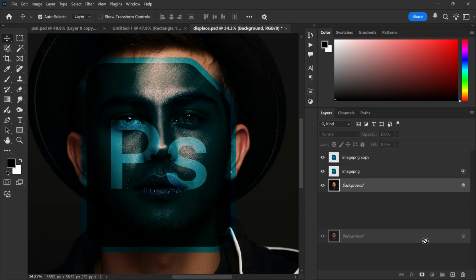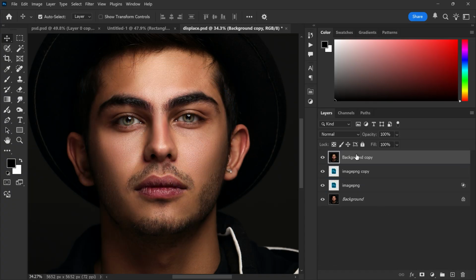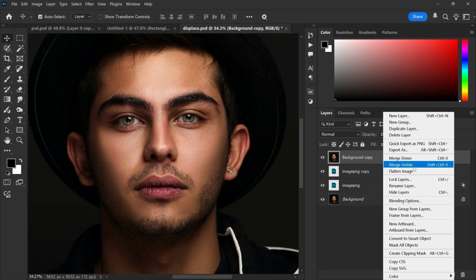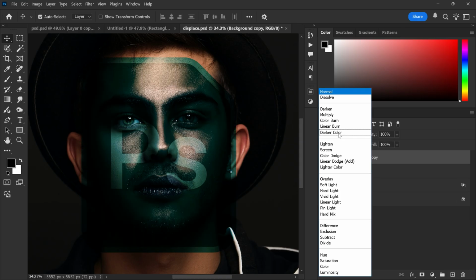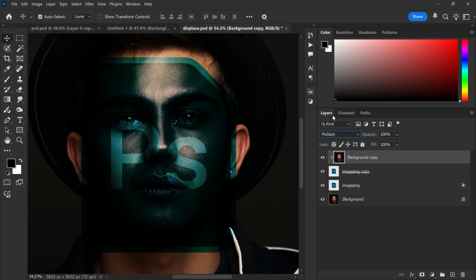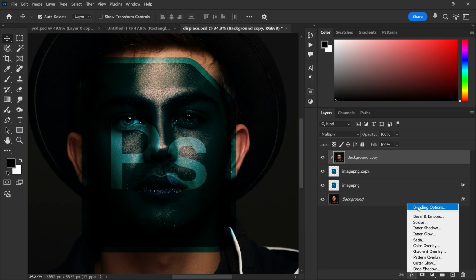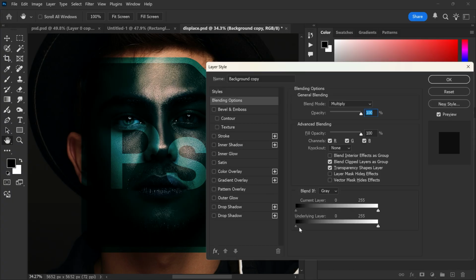Next, duplicate the background layer and move it above all layers. Right-click and choose Create Clipping Mask. Change the blending mode to Multiply. Go to the Layer Style and select Blending Options. And again adjust both sliders the same way.